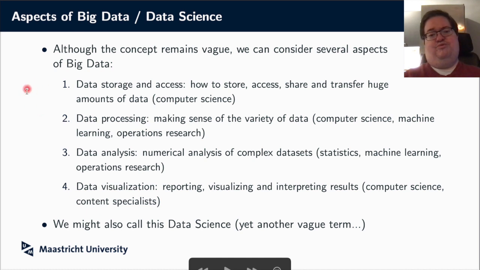Then once you've stored and you can access your data, how do you then process them? So how do you make sense of the variety of data? How do you translate text or images into numerical data? Because in the end, we need to have numerical data to analyze. This is still much in the computer science direction. There is also some machine learning involved here. Perhaps some operations research could be useful here. Although it slightly touches in some aspects on statistics, we will not really focus on this either.